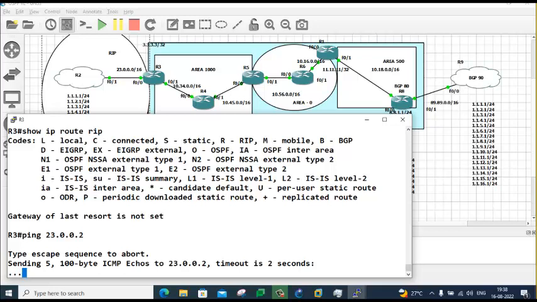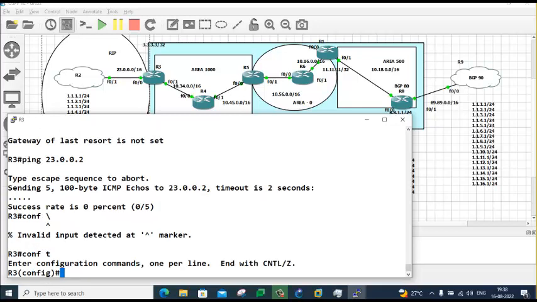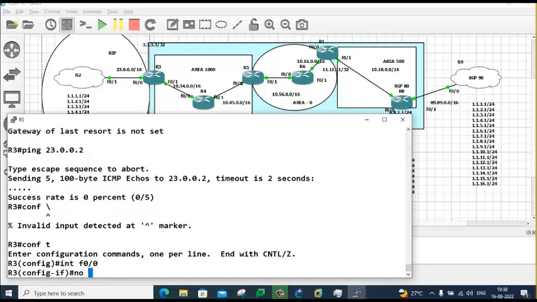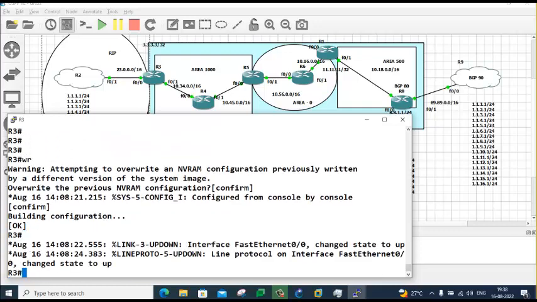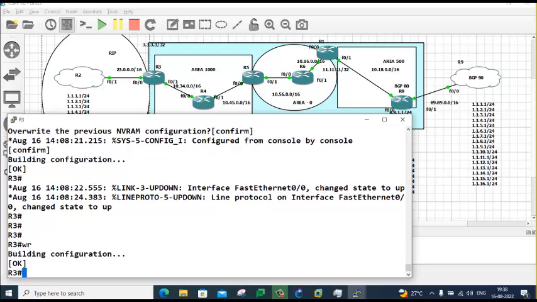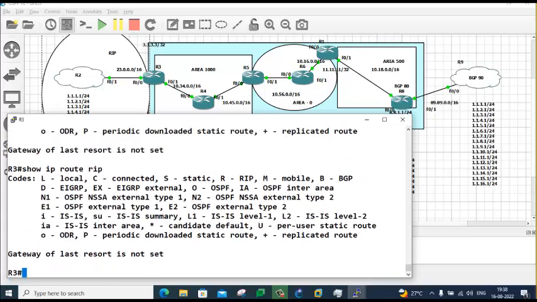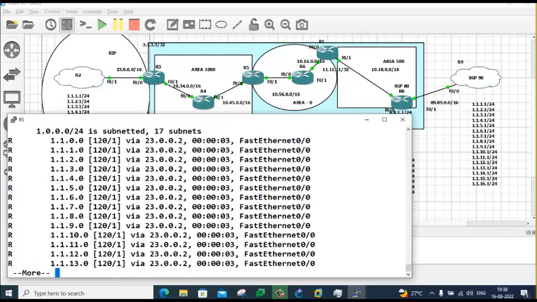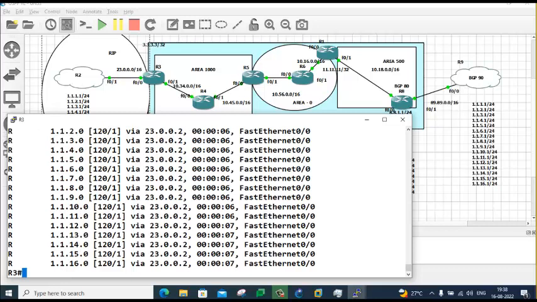Unfortunately, I'm not able to ping. Maybe the interface F0/0 of router 3 is down. I don't need to verify because I know it. I did it in the previous class. See? I'm expecting the line protocols to come up. So that was the problem. Now let us verify this by typing show ip route rip. See, it has come. We want to redistribute these routes into OSPF.